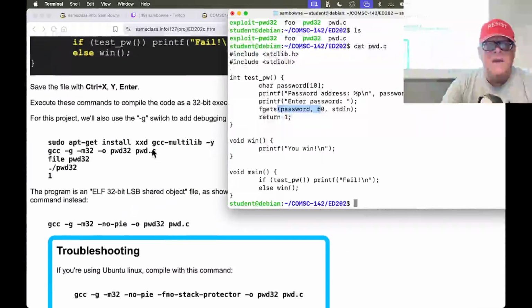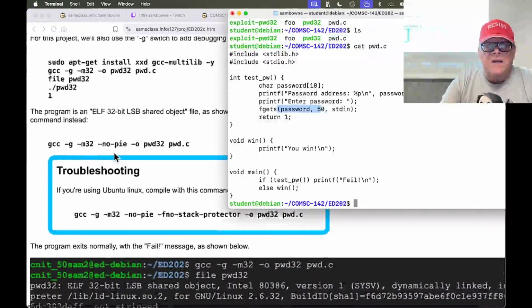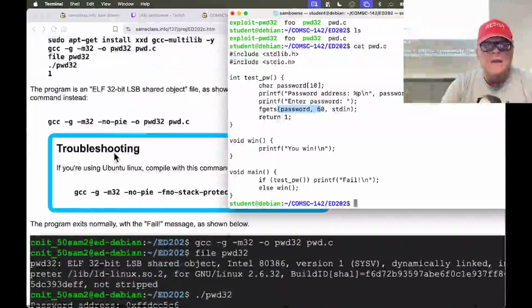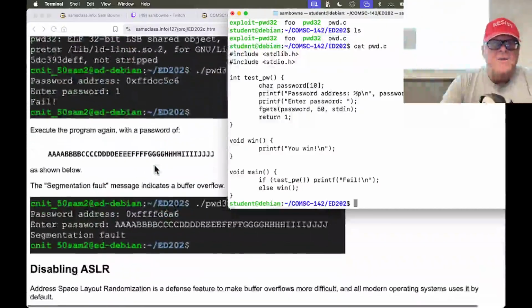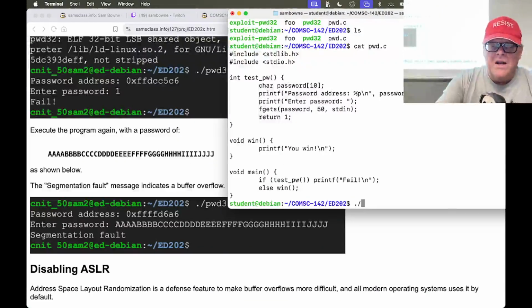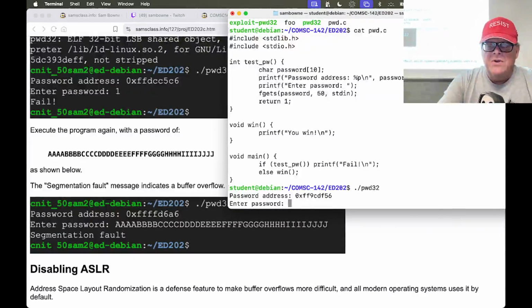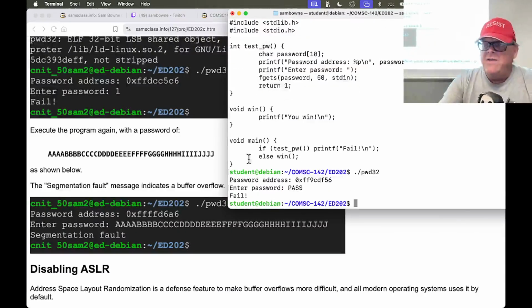So you compile the thing as 32-bit code with this command, and then you can debug it. And so we compile it. Now we can run it and see how it works. So we'll run pwd, the 32-bit version, and it says enter your password. So I put in pass, and it says fail. And it's going to stay fail for any password I put in.